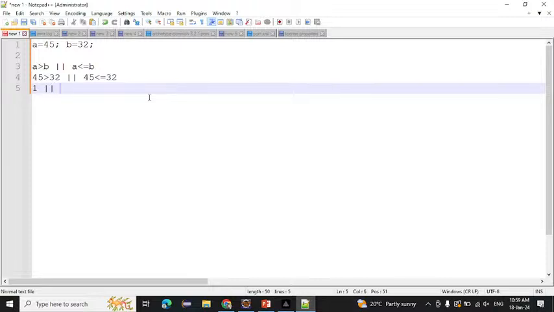45 is less than 32? If I give you 50 rupees and you are giving me 40 rupees, what will we say? 50 is bigger or 40 is bigger? 50 is bigger. So here 45 is smaller than 32 or not? False. Here we will get this one.